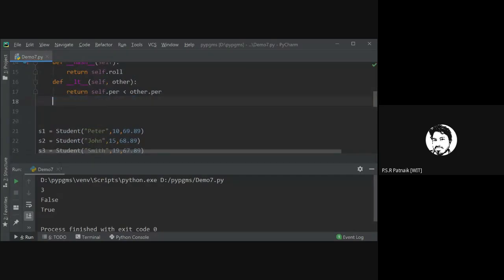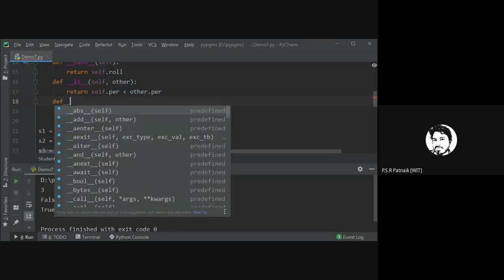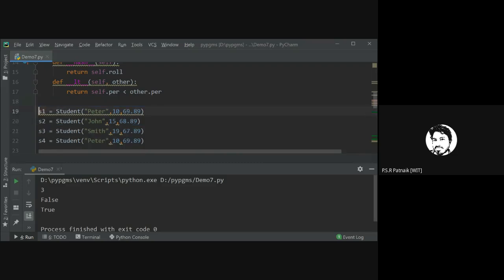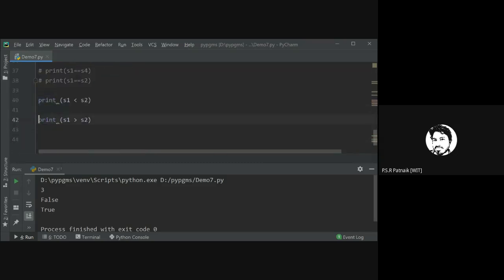Likewise, if you say less than or equal to, the LE method is called. These are called magic methods. Okay, so now, why are we learning magic methods? What do you think? Why do we go for these magic methods?